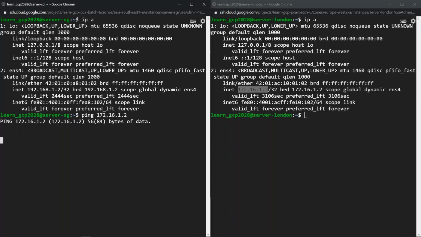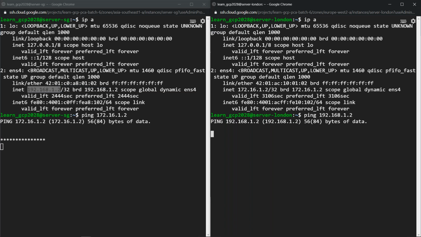It does not work. Similarly, copy from Singapore IP, ping it from London. It's not going to work because, simple, the firewall rule does not exist. Now what we are going to do is, only for London and Singapore, the communication should be established.